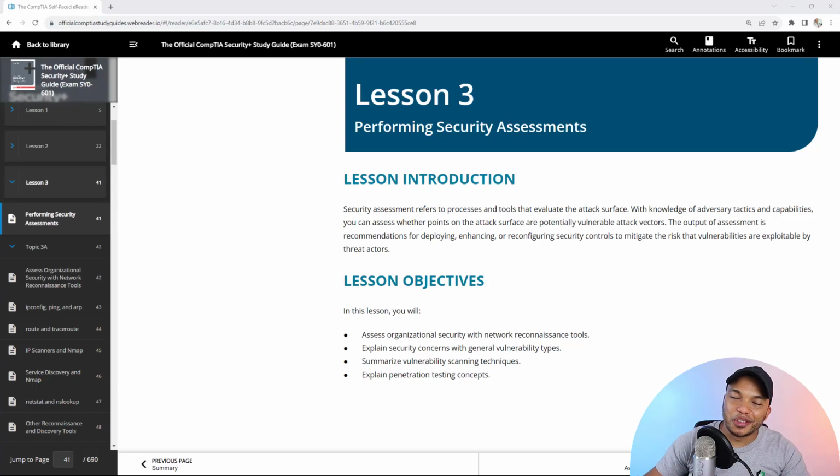All right, so welcome to section 3, and here we are going to get quite practical and quite technical as well, because we're going to be performing security assessments. That's kind of like the core objective in this entire section. As you can see from the lesson introduction, it says that security assessments refers to processes and tools that evaluate the attack surface. And so with knowledge of adversary tactics and capabilities, you can assess whether points on the attack surface are potentially vulnerable attack vectors.